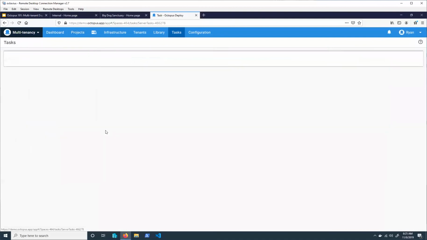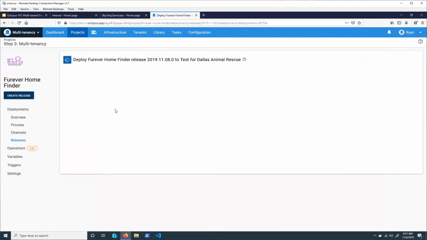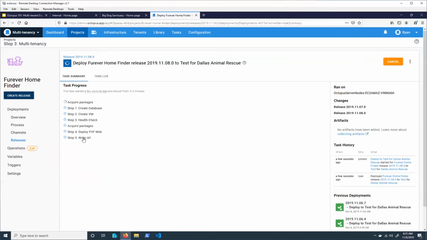And if we choose the one for Dallas Animal Rescue, unless I've given it the same feature, we should see that it does not have the deployment notification step. Right. So it's only going to, and it's a dedicated tenant. So it's got extra steps.